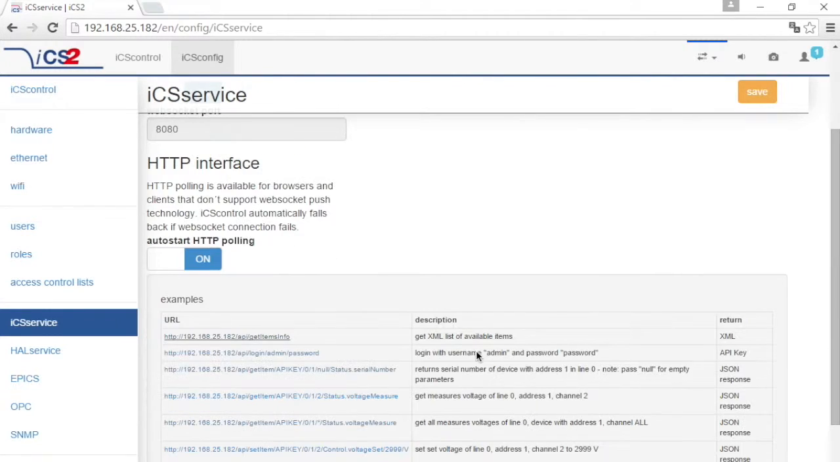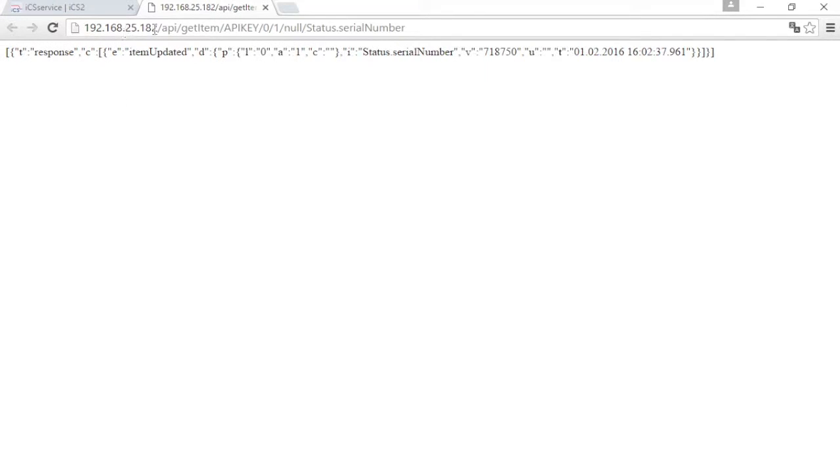For example, it would be possible to receive the serial number of a specific module with the use of a URL, which we will show in this example. Within the URL, at first comes the IP address of the server system we want to address, /API/getItem/API key. The API key you will get after you have done at least one login for this system and session.